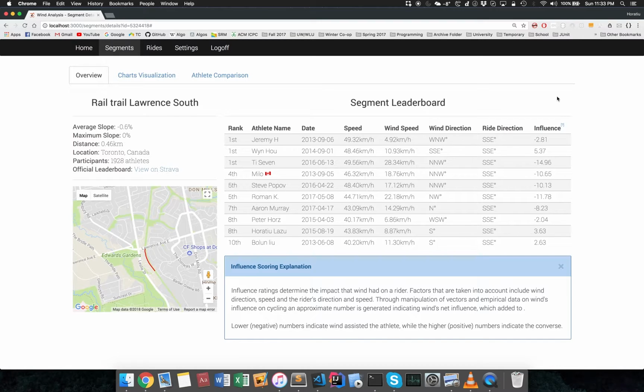The influence scoring works by taking into consideration the wind direction, the wind speed, the ride direction, the segment direction, and the speed the athlete is riding at. It uses some vector manipulation, and there was an empirical study done on how much wind affects road cycling. Now, obviously, this isn't accurate. I'm assuming if you're doing a segment or race, you have a decent posture on a decent road bike. Using all these figures together, I combined all the data, and this influence rating is what the wind-adjusted speed should be.